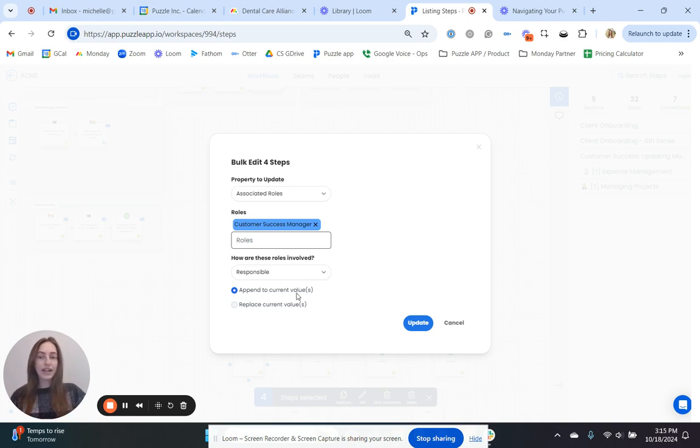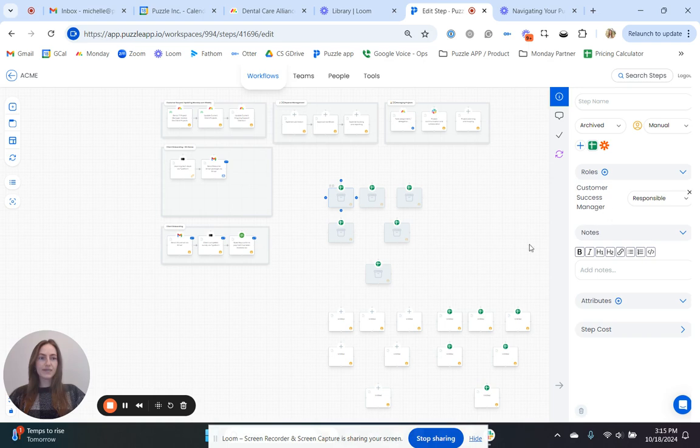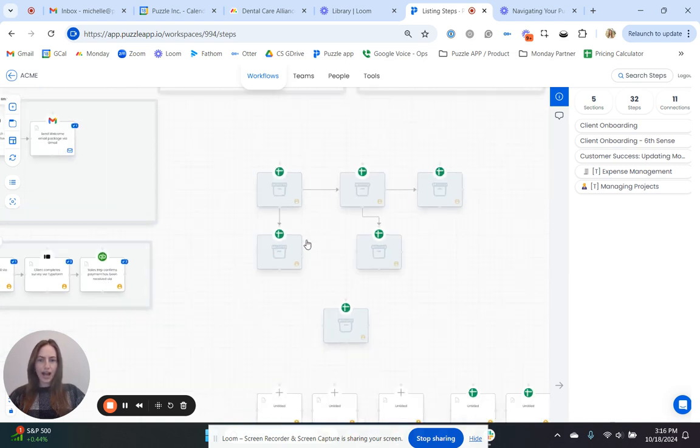Now, the last option that I have here is to either append it as an additional role to all of the current existing roles on those selected steps, or I can replace the current value. In this case, let's append it and see what that looks like. I just added the customer success manager to those selected roles, which we can see here. The customer success manager is marked responsible. Let's also go ahead and add some connections here by clicking the nodes from one step to the other steps to show this other bulk action that we can do.